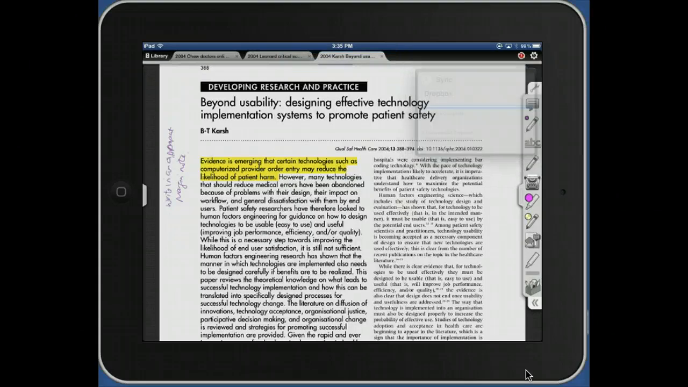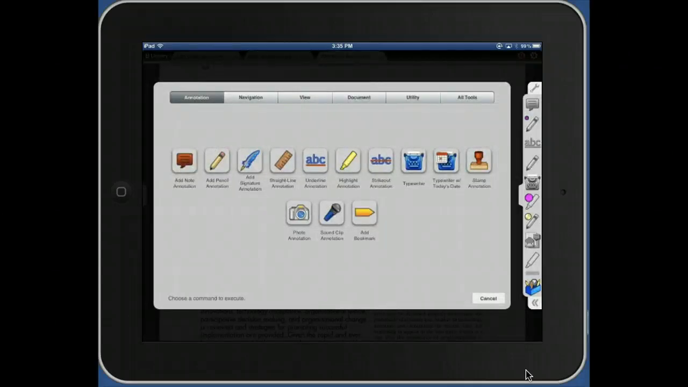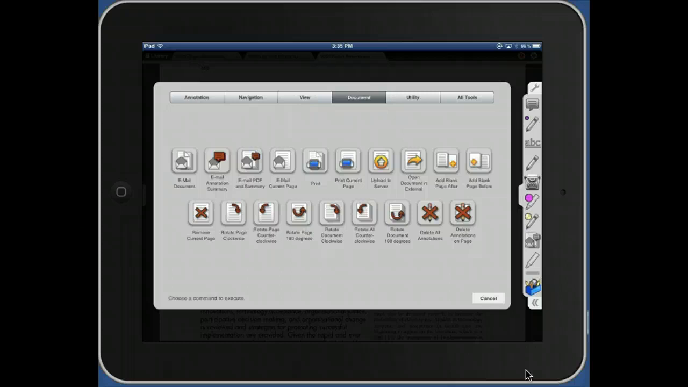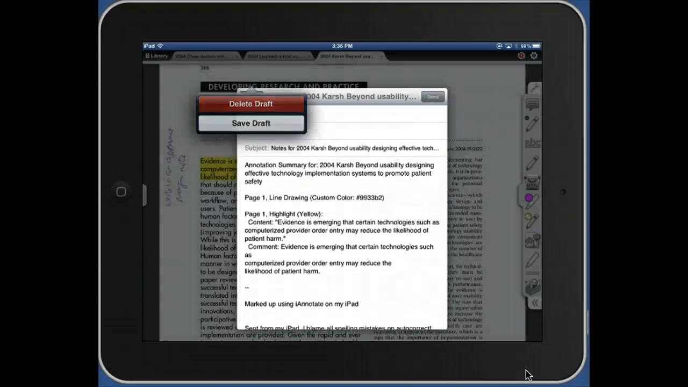Another useful tool here is emailing the documents to other people. If I look here, there are several different things under document. You can email an annotated summary, or you can email the document itself, or you can flatten them. The one I find useful sometimes is the email, where anything that I highlighted automatically shows up in the email. So that's a great way to send somebody just the annotations within the document, and that's another nice little feature of iAnnotate.